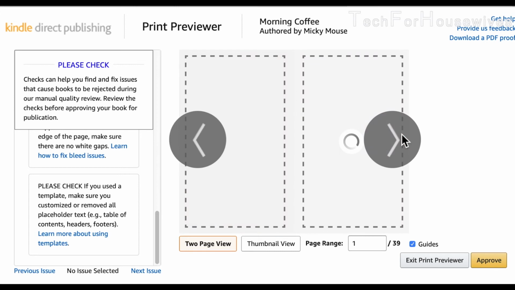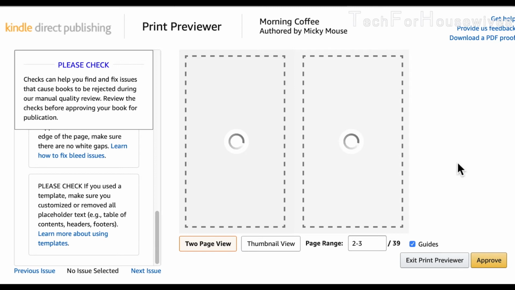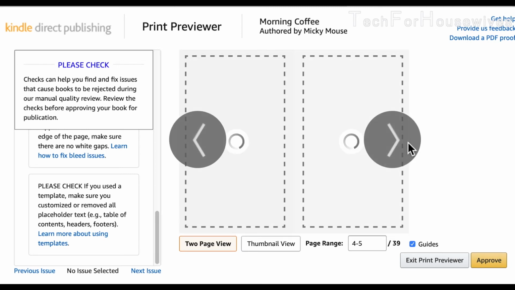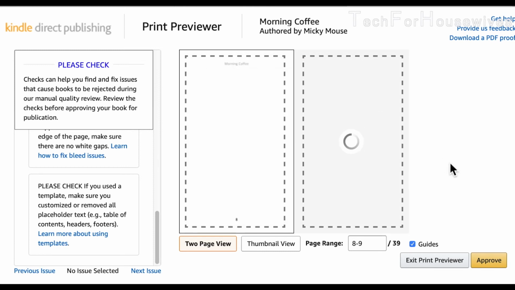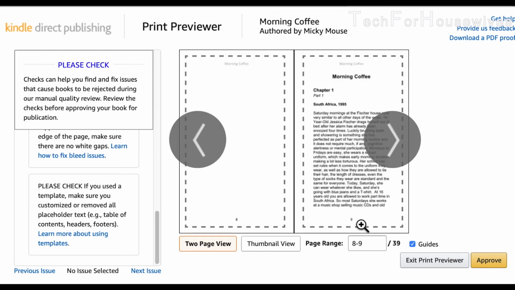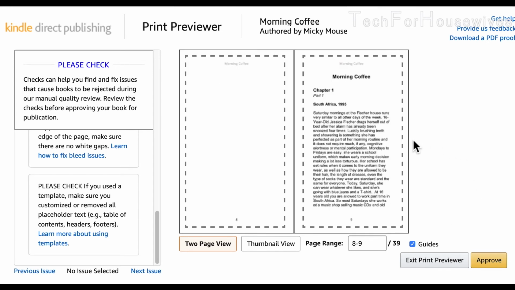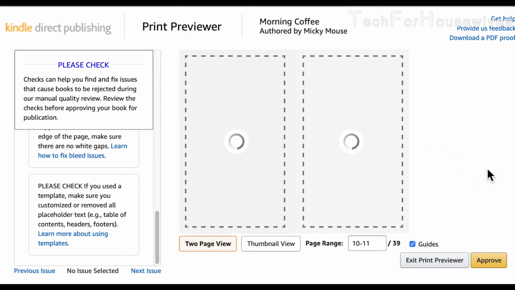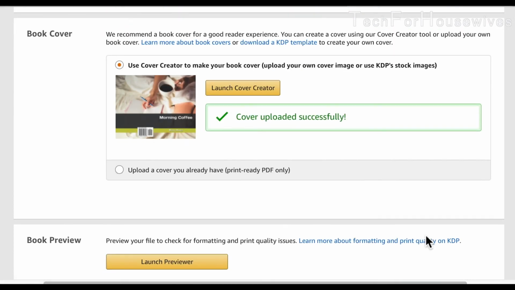So you can see we did a cover there, and you can skip through the pages on the side. You make sure that your titles are on the right pages. You can see the odd numbers are on the right side, the even numbers on the left. There's your content page. And so far, everything looks pretty good. Those little lines show you that you haven't gone over. On the far left, you'll see that there are some tips of things that you should look for. For the most part, this looks good, so I've approved it.